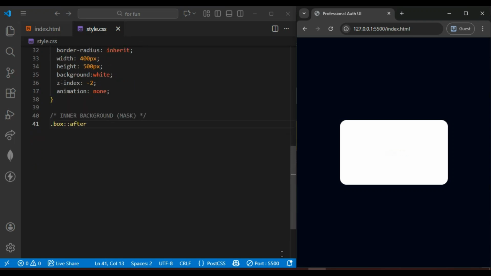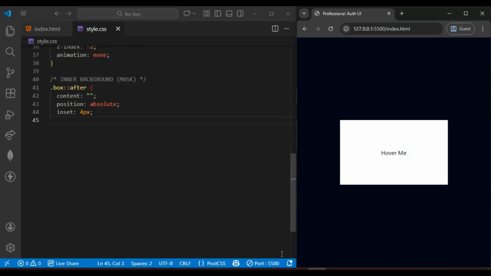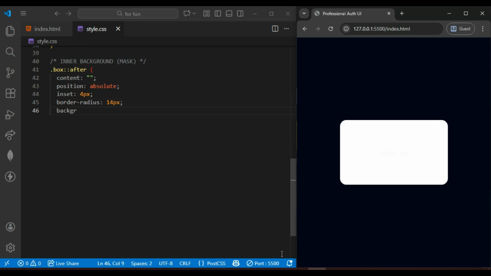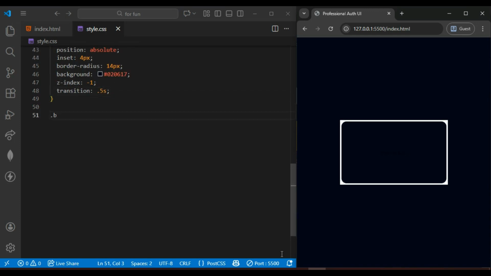Next, I use the after pseudo-element. This acts as an inner mask layer. It sits above the rotating gradient and below the content. By slightly reducing its inset value, it creates the illusion of a border thickness.